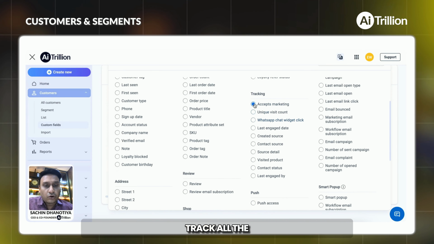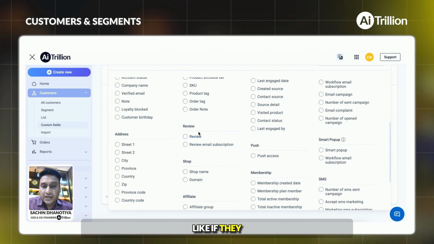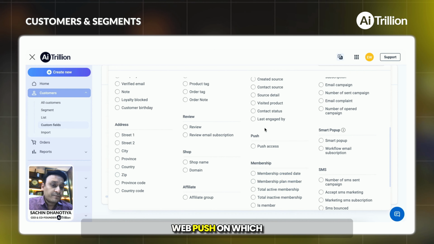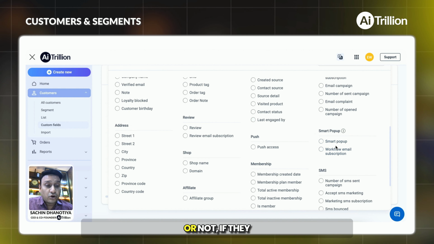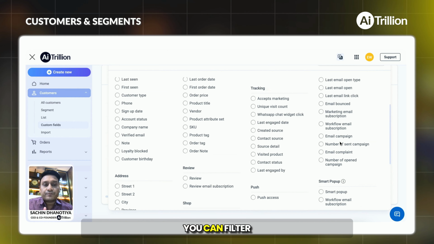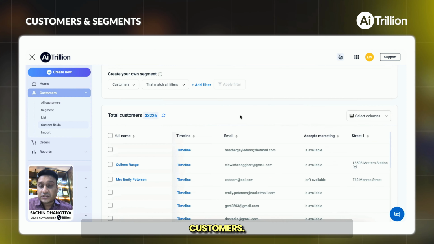Similarly, we also track all the tracking of the customers, like what products they're visiting, their unique visit count and all those things. Below that you can see reviews, like if they left a review or not, their address, their shop name, their affiliate groups, their membership details, their web push, on which smart pop-ups they're clicking or not, if they have the SMS accepted or not, how many times an SMS is sent to them, what they did. Accordingly you can filter out the data and segment your customers.